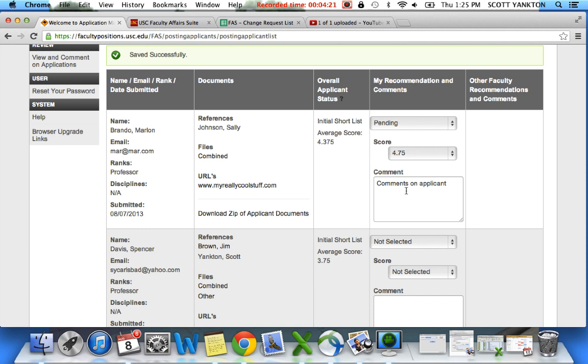And that's really it. In some cases, depending on the position, you're able to see what other faculty have commented on the same applicant. And again, that's it. If you have any questions, please email us or go to the help tab right here, and you can get all kinds of information.